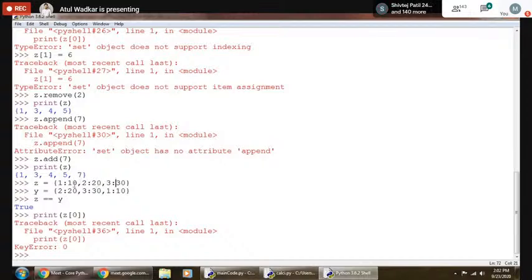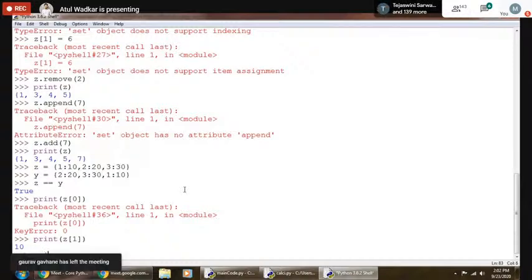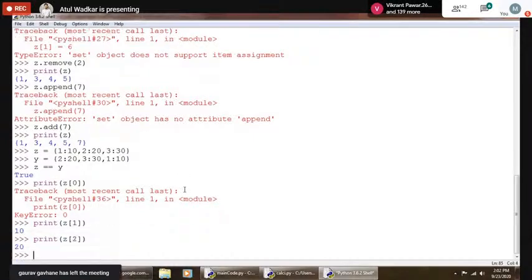So value 10 corresponds to key 1, 20 corresponds to key 2, and 30 corresponds to key 3. So you can actually access this dictionary by using the key name. For example, if I want to print Z of 1, that is completely fine. It will print 10. Print Z of 2. That is completely fine. It is printing 20.